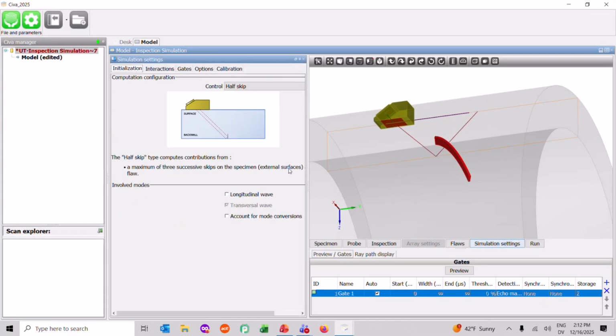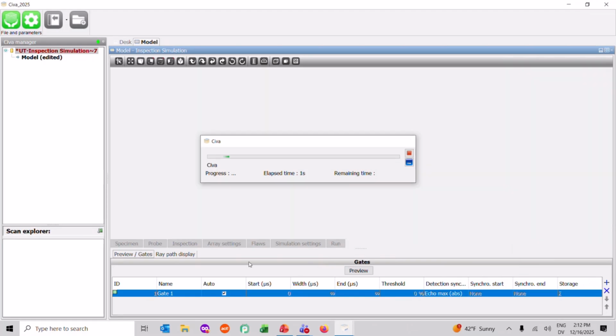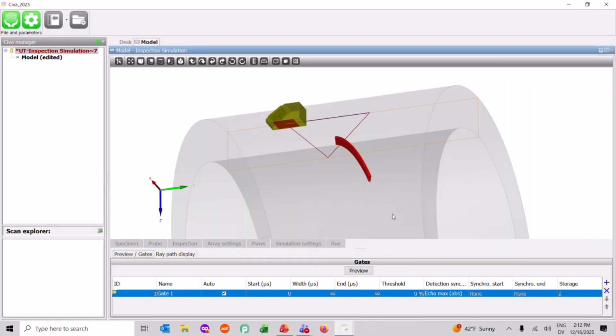Go to my simulation settings panel. Half skip looks good. For my options, I'm going to compute in 2D just so it runs a little bit faster. And we'll get this result in a second or two.